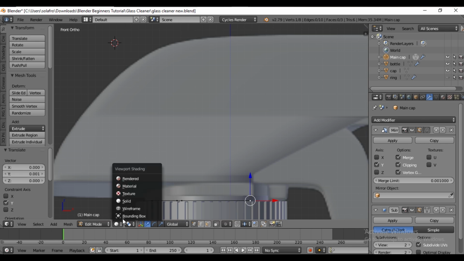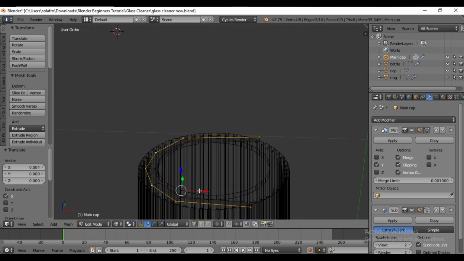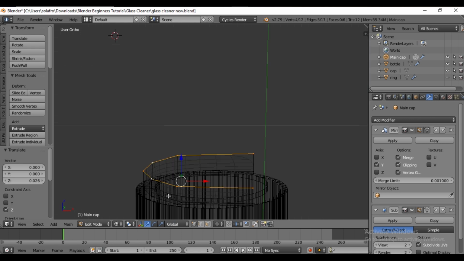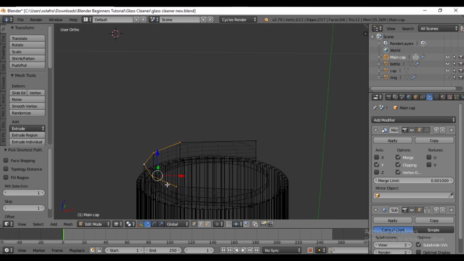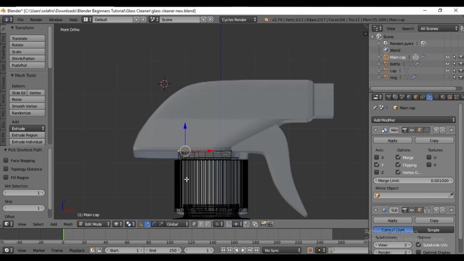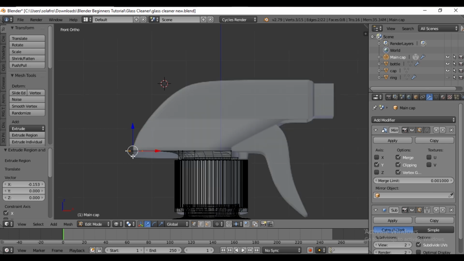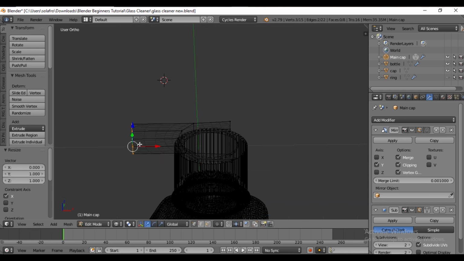Switching to wireframe mode, hold Alt and select the outer loop. Then press E to extrude along the Z-axis up to the edge. Select 3 vertices and press E to extrude along the X-axis. This has a curved shape, but we need a straight edge as shown in the image. Scale along the X-axis and press 0 to achieve a straight edge.